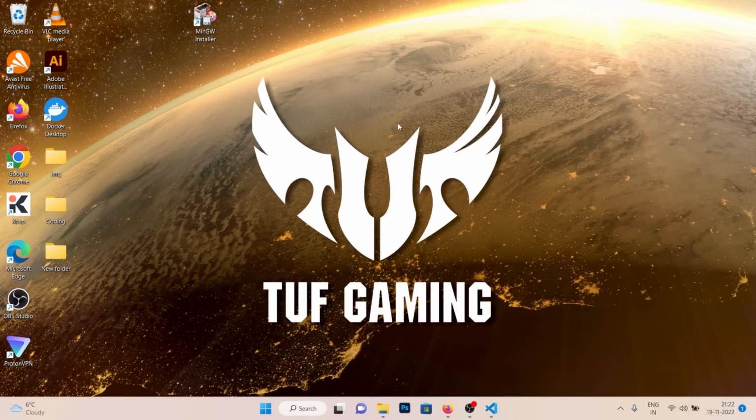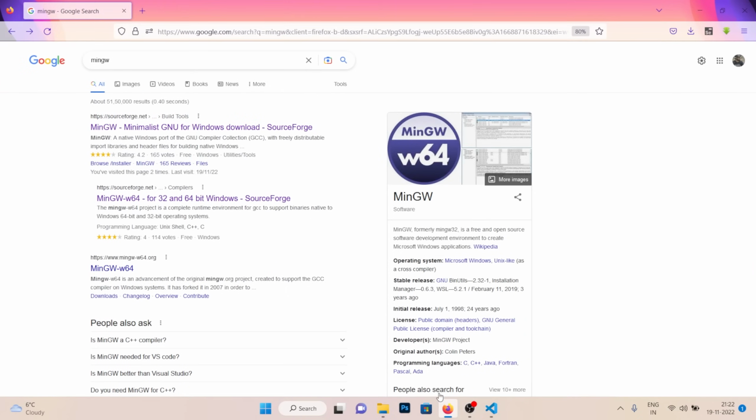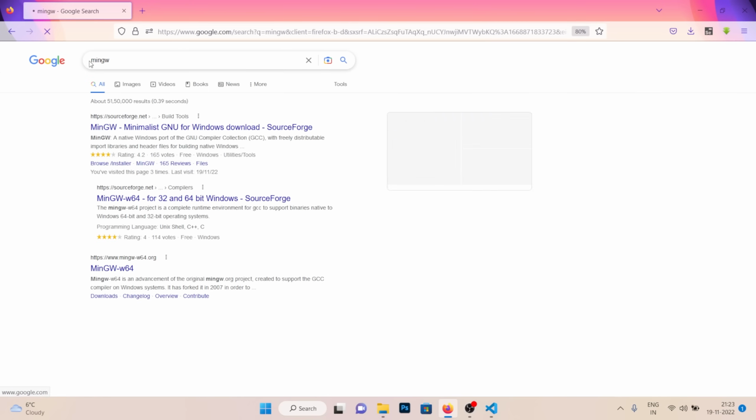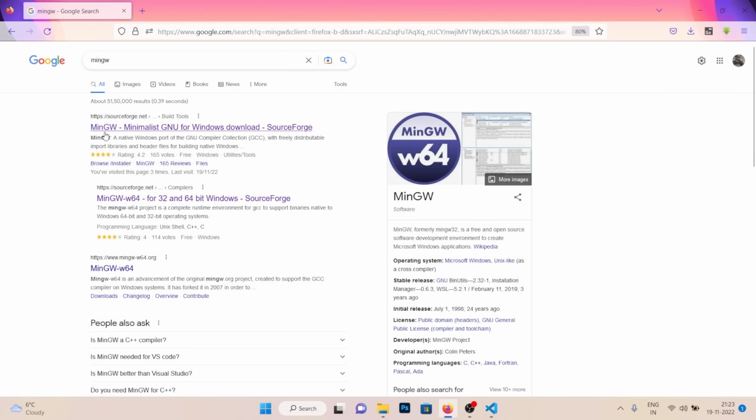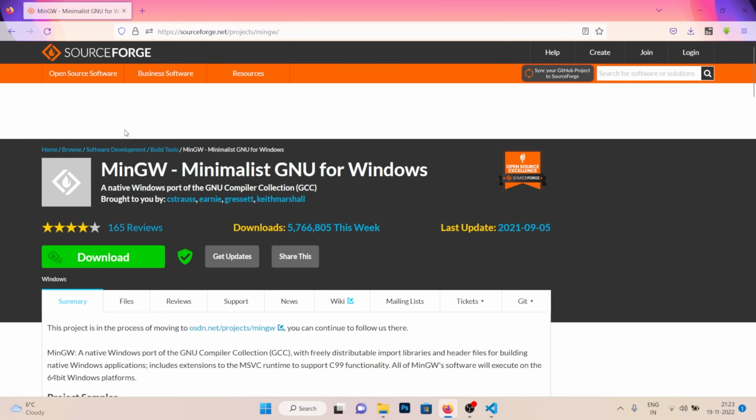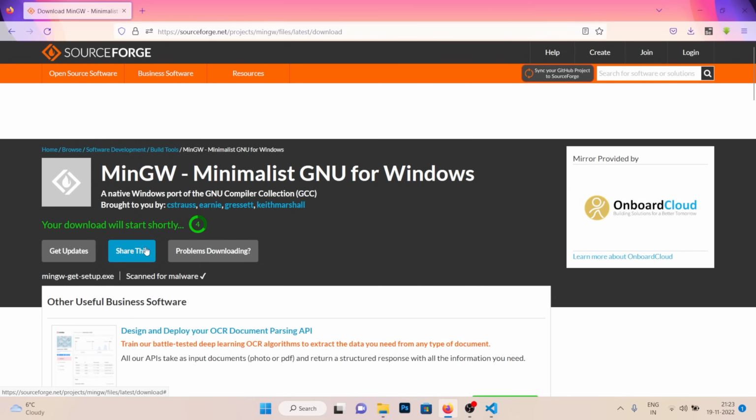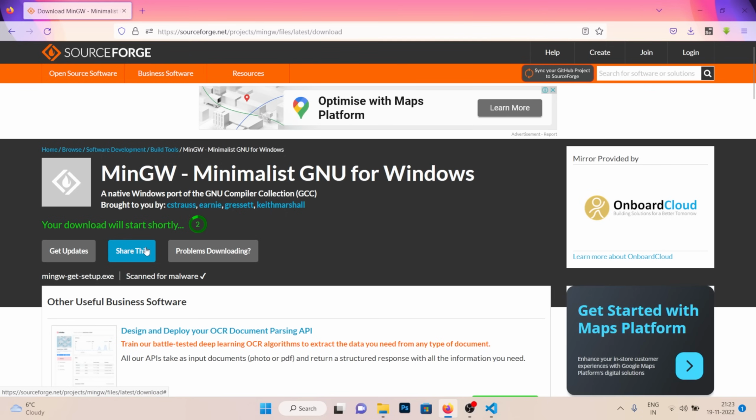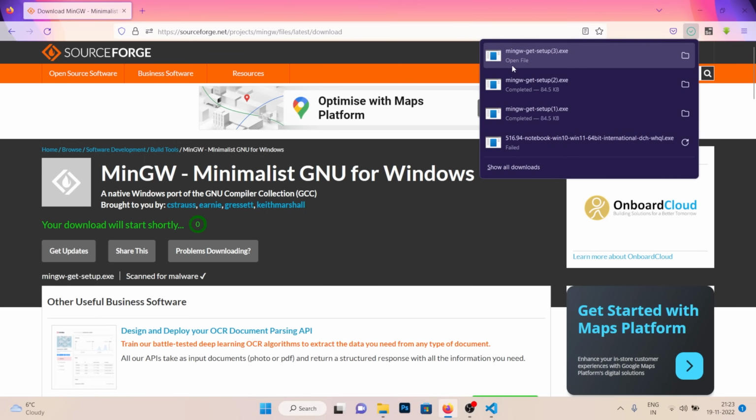In order to install the MinGW, you can go to your browser. If it's Chrome, in Google you can search for MinGW, and you will get this first result which says MinGW - Minimalist GNU for Windows download. You need to make sure that the website is sourceforge.net. If you see this result, click on it, and after that we'll click on download, and it says download will start shortly. So let's wait. And as you can see, the MinGW setup has been downloaded on my computer.